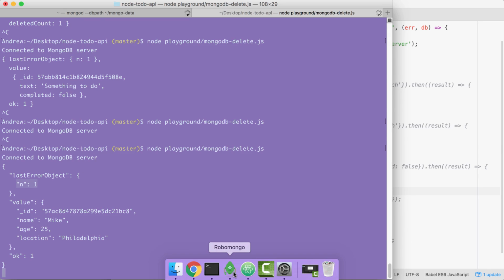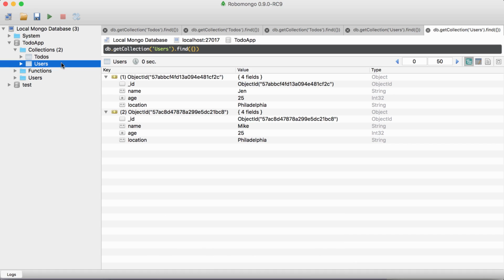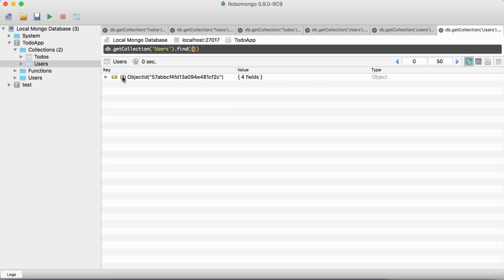I can always go ahead and verify this by refreshing the collection over inside of RoboMongo. And what do I get? I get my collection with just 1 document inside of it. With this in place, we are now done. We know how to delete documents from our MongoDB collections. We can delete multiple documents, we can target just 1, or we can target 1 and get its value back.